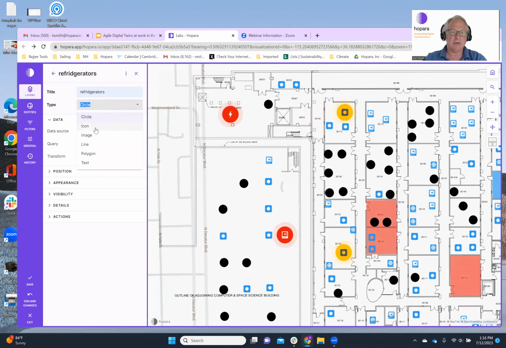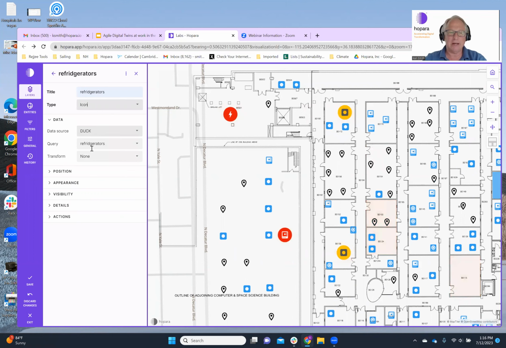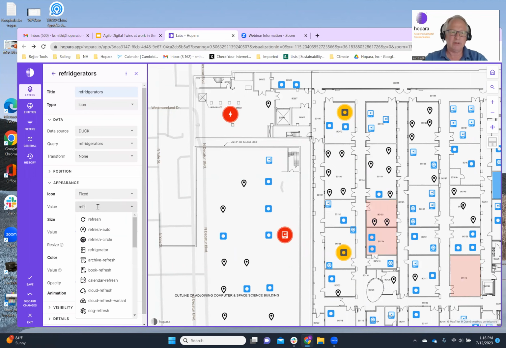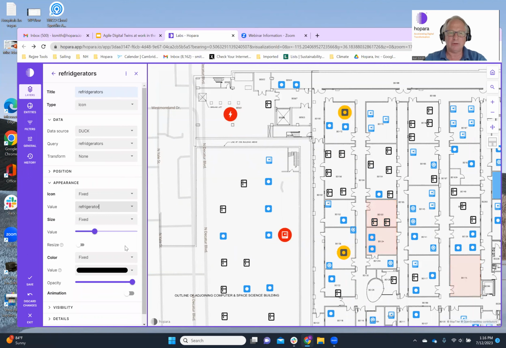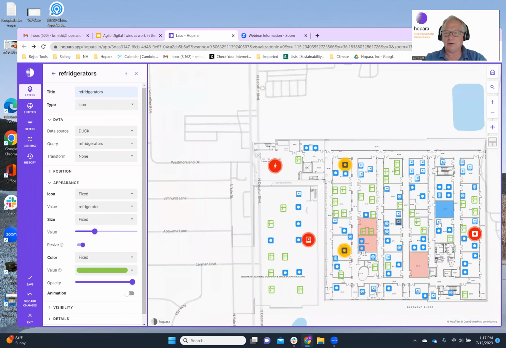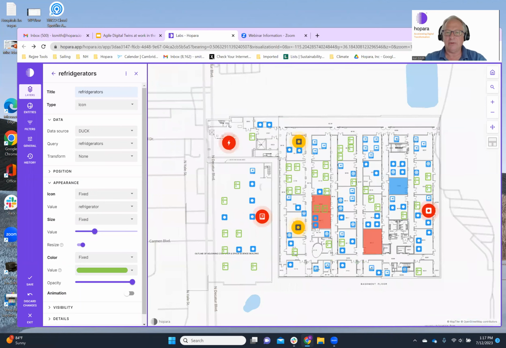But instead of a circle, you know what? I think I want to make this an icon, and I want to make it look like a refrigerator. So we're going to use our generator here to find the icon for a refrigerator. I'm going to be able to resize this. Again, I'm on the left-hand side editing here, and I think I'm going to make these green just for the sake of doing so. Now you notice that the icons are all appearing here at this zoom level, approximately the same size as the other icons.